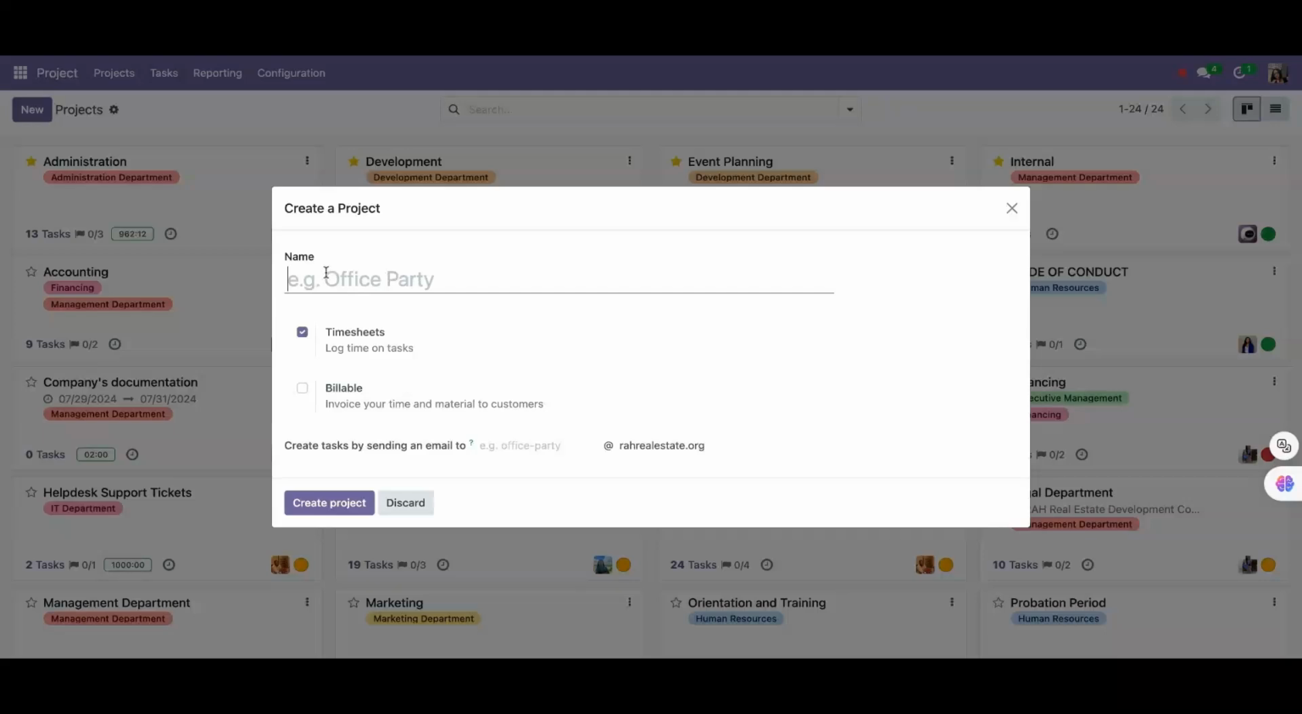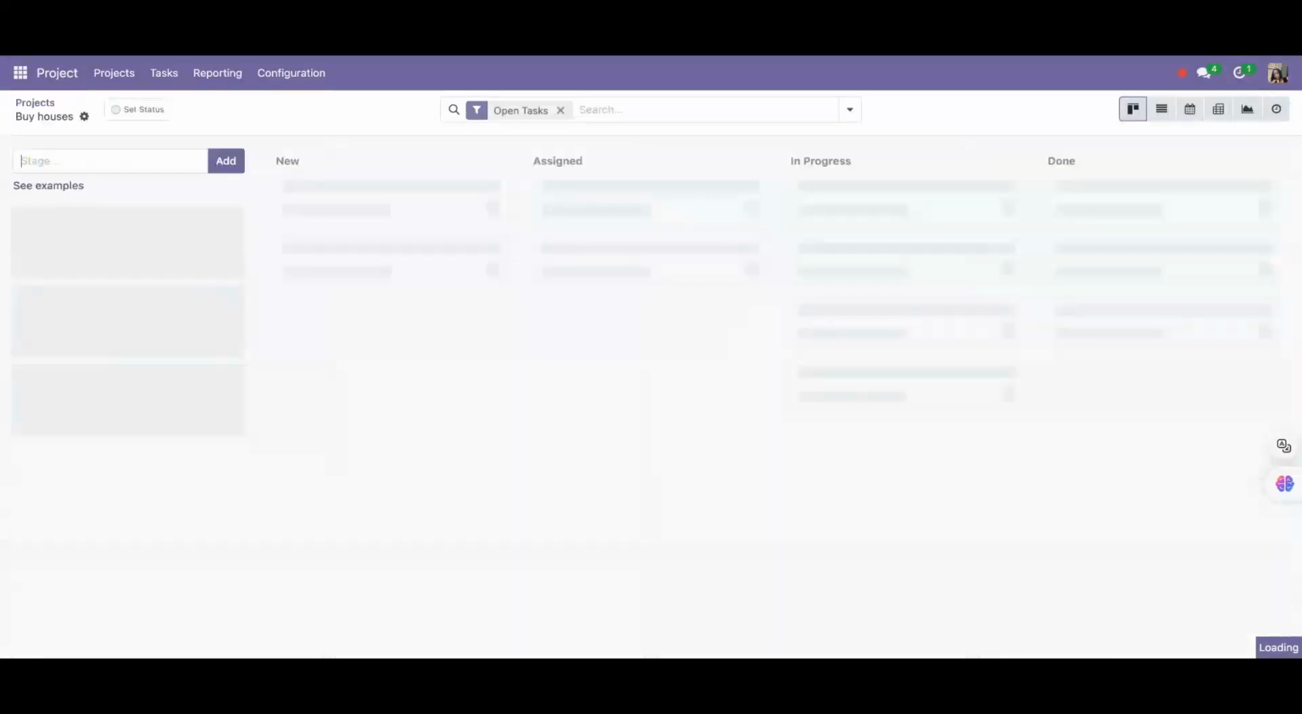Now, we're going to add the project name as we deem fit. Now, you can as well say create tags by sending an email to anybody's email. You can put in anyone's email you remember, and then you now go ahead and click on create. Now this project has been created, and now I have to add stages.